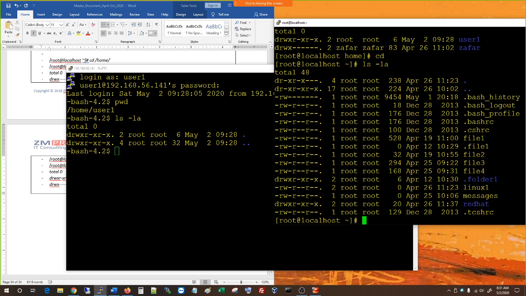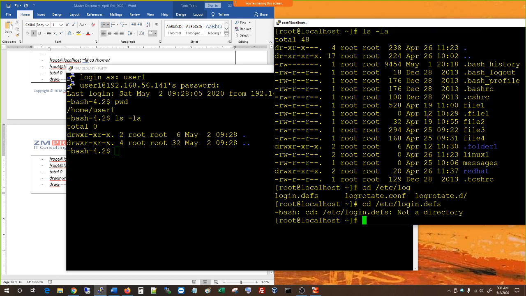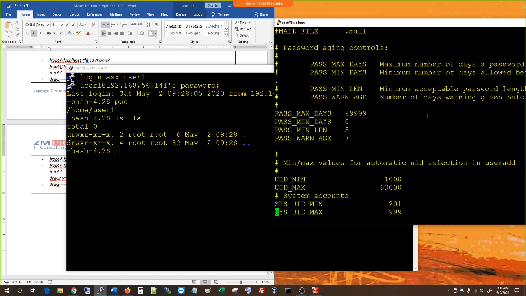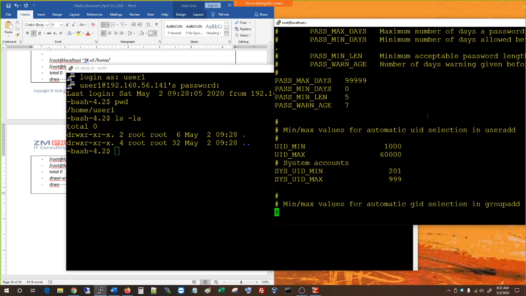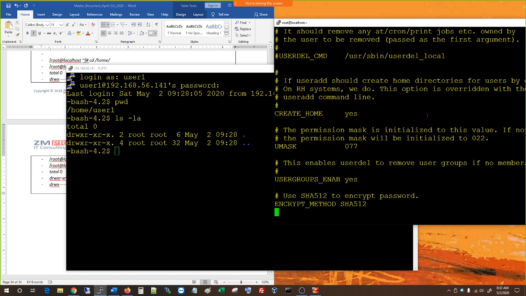So what you do is cd etc, login defs. Hold on. Sir, why are these files needed for the user? Is there any specific reason that we have to copy? These are the configuration files. Okay. Yeah, we need all these here.